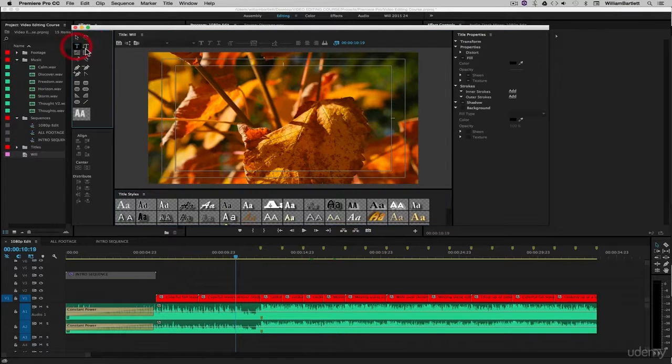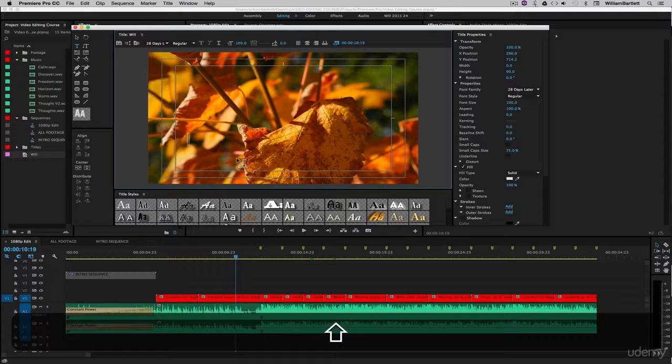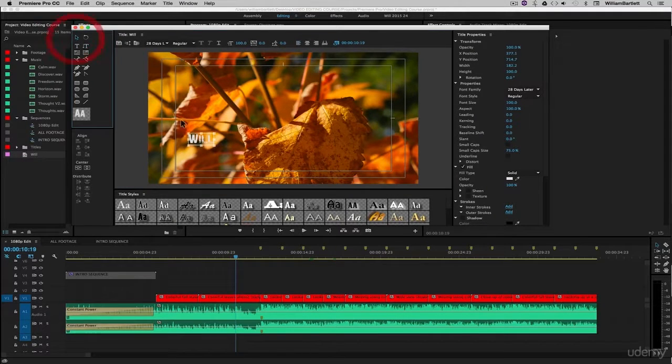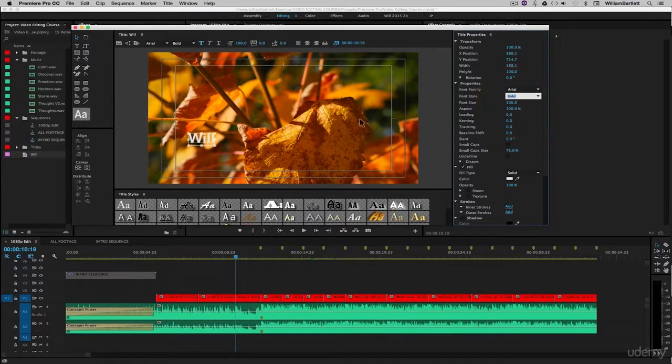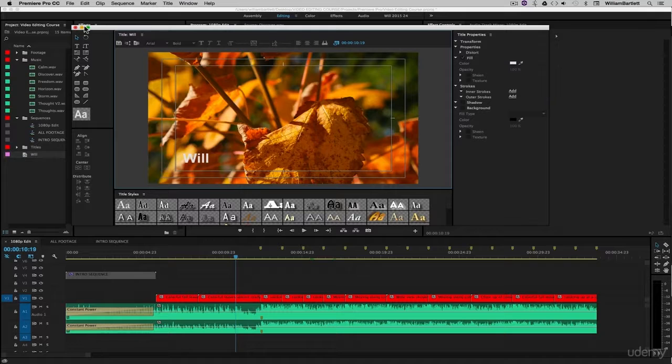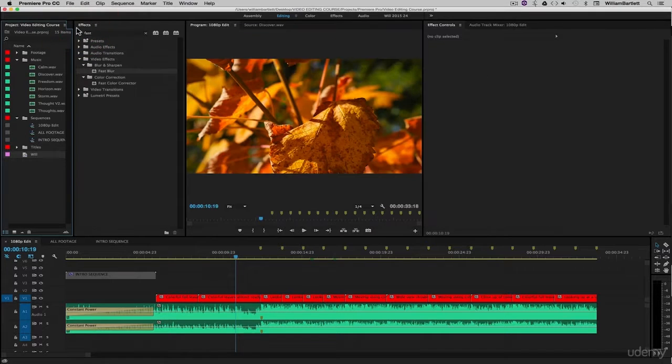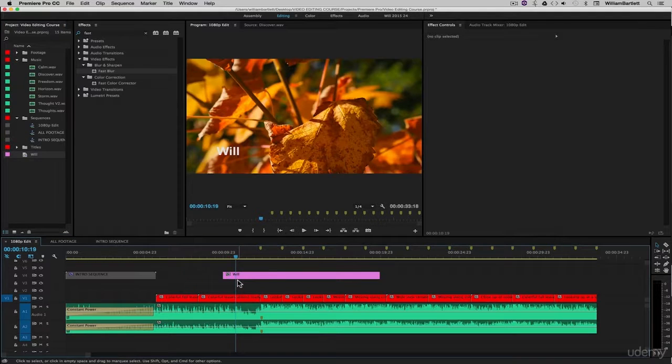And then we will go to our type tool. We will call it Will. We will make sure that it's selected. We will change it to the font we want to use. We will roughly put it in the spot. Okay. Then it was created right here.